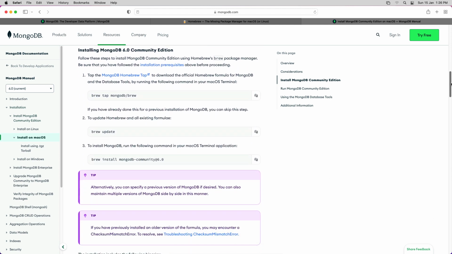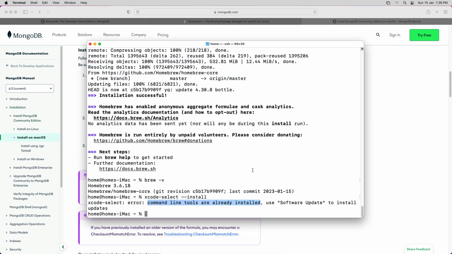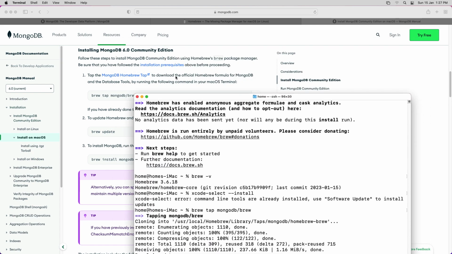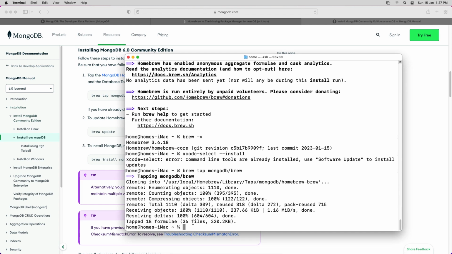Now, if you scroll down, here are the 3 steps to install MongoDB Community Edition using Homebrew. The first one is to download the official Homebrew formula for MongoDB, as you can see over here. So we need to run this command, and I'll go to the terminal, paste, and press enter. This will clone the MongoDB formula. It will download the official Homebrew formula for MongoDB, and this might take some time depending on your internet connection speed.